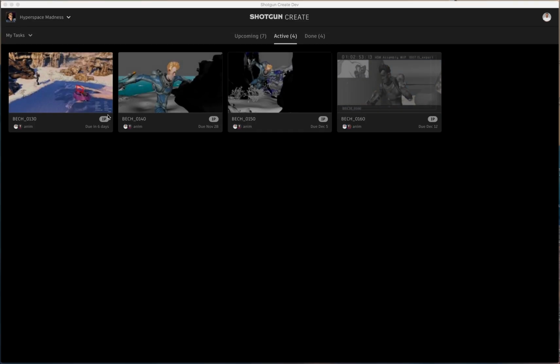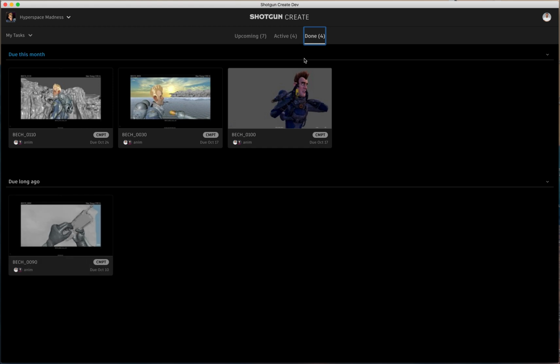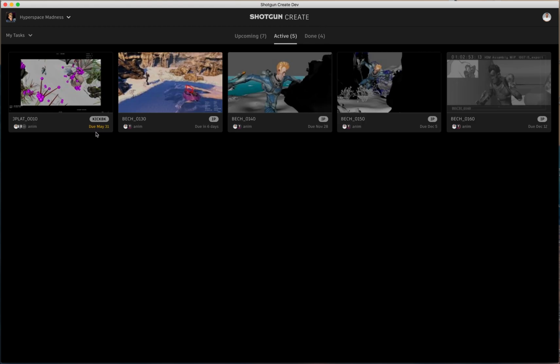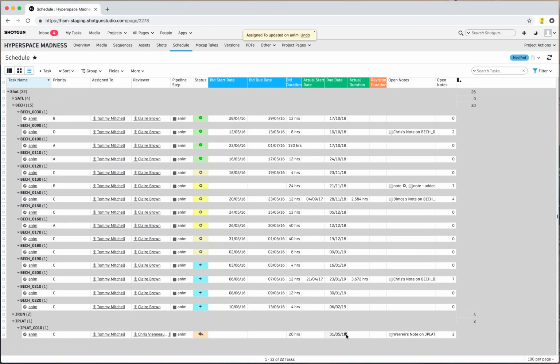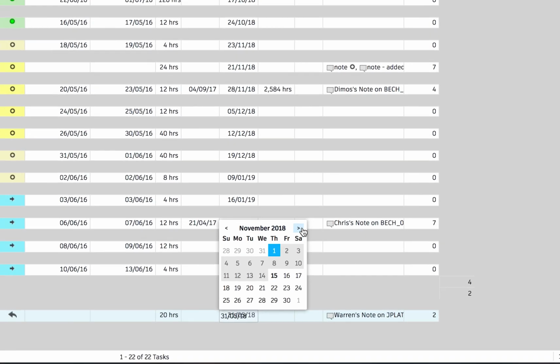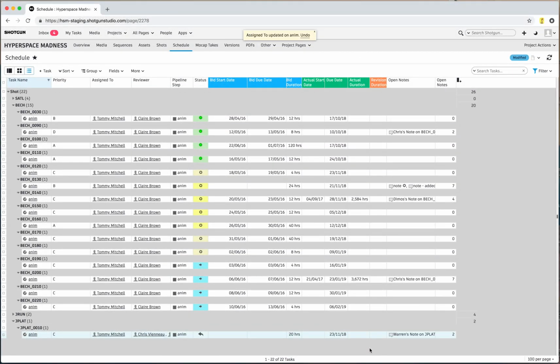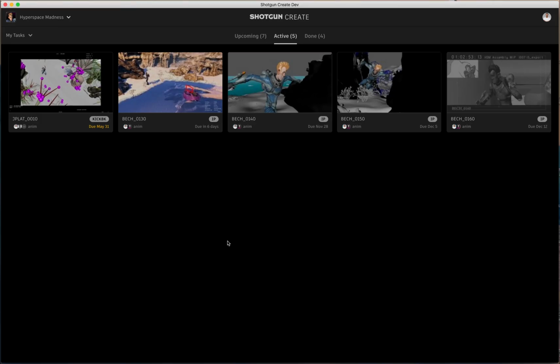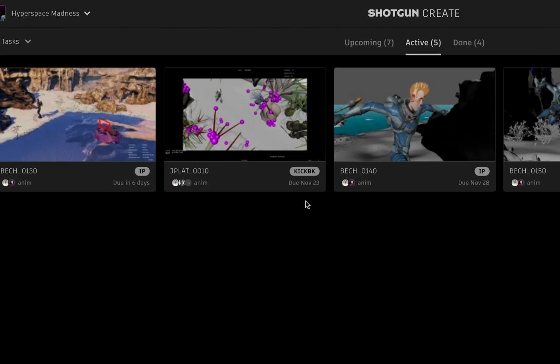The My Task view makes it easy for artists to quickly see tasks that are due soon, coming up, and recently completed all in one place. When an important change in Shotgun on the web is made, such as reassigning work or moving a due date, Shotgun Create automatically updates, so you never miss an update.